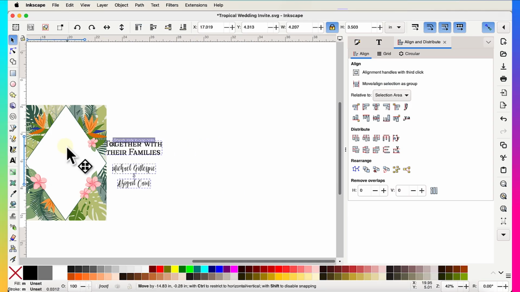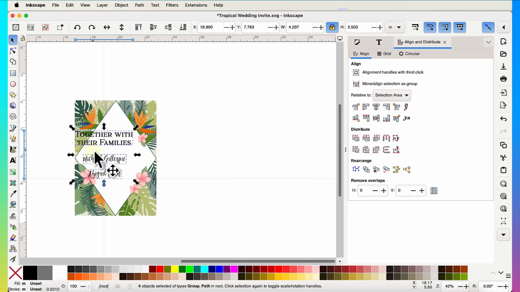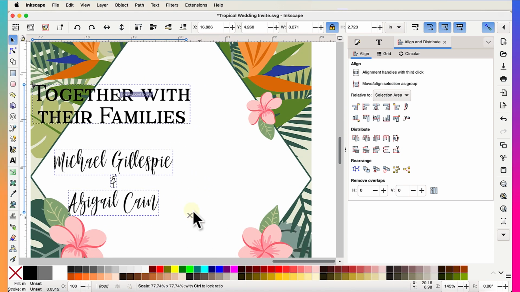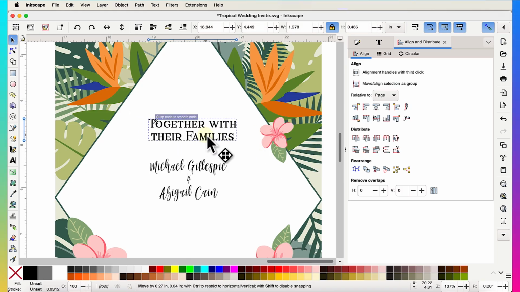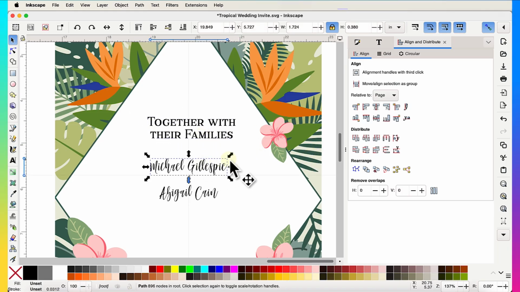So select it and bring it over here. We would want to, of course, scale this down, and we could change the size of everything here. Just bear in mind how small you're going. You might want the names to be bigger.